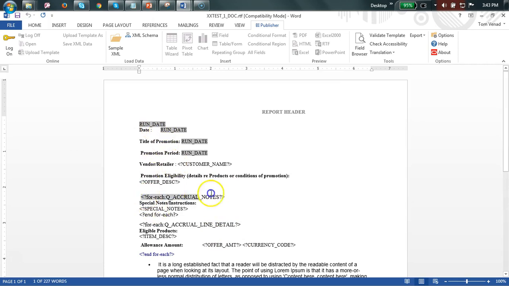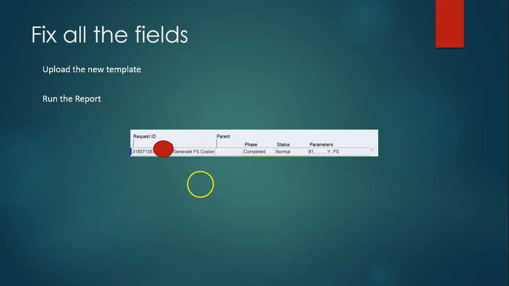Alternatively, you can type in the values directly instead of having the form field. Sometimes if you don't have many fields, it's easy to do it this way. Once you have everything fixed, upload the new template, run the report, and it's going to run fine.